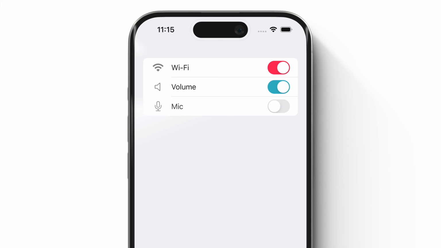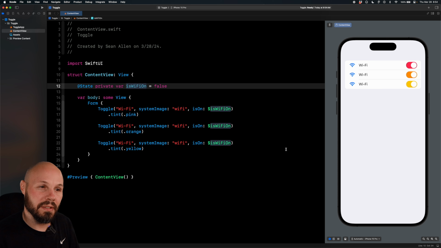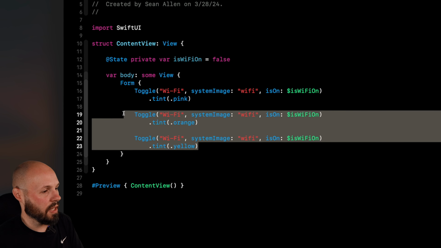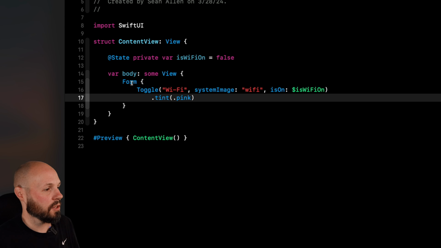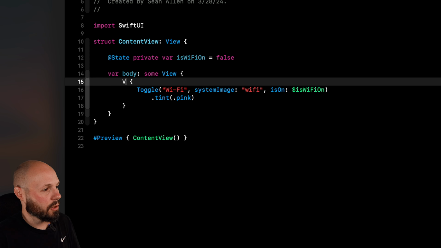If you're using a toggle somewhere else in your UI, I recommend using a toggle button. So let me show you how to build that. Let's get rid of these bottom two toggles. Just go back to our first toggle. Let's get out of a form, go back to our VStack.